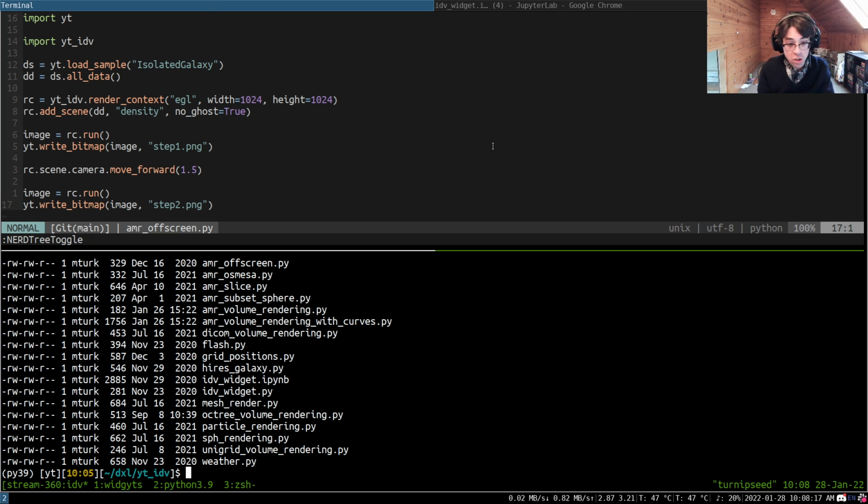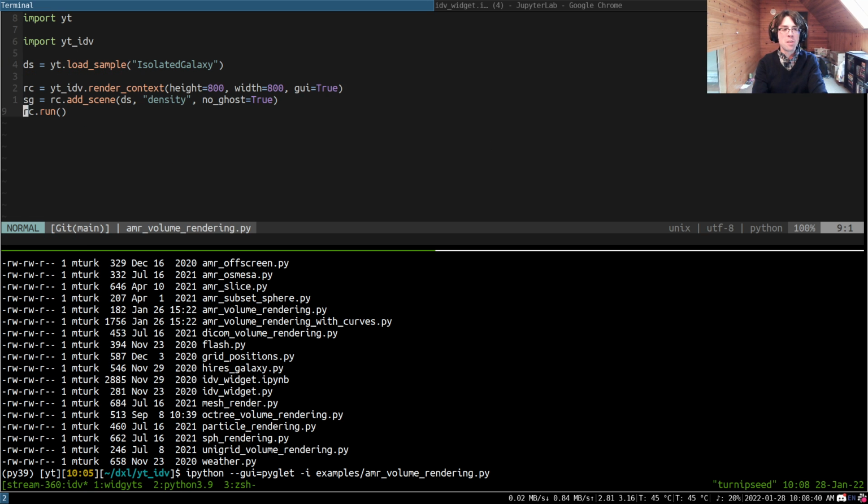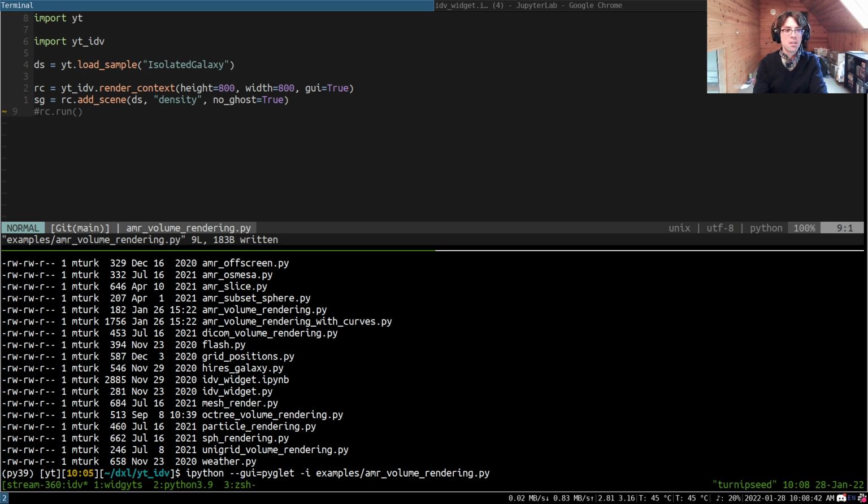But the thing that I haven't shown yet is something that I'm kind of excited about that, well, we'll see if I can make it work. So that's a great question, Stuart, and that's exactly what I was going to show. So here inside, let me go back to AMR volume rendering. I'm going to comment out rc.run.